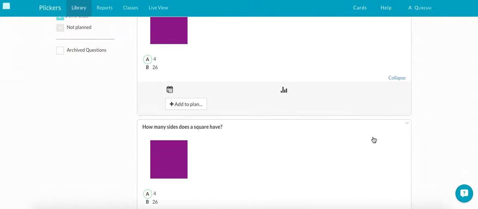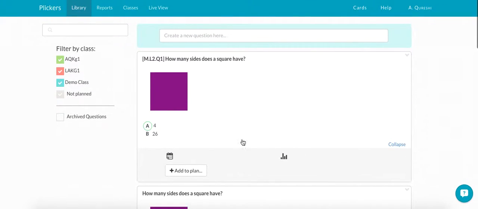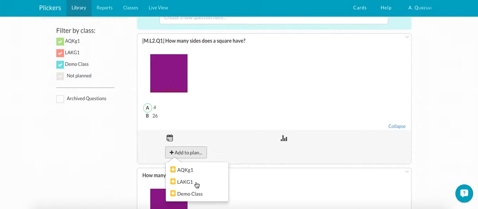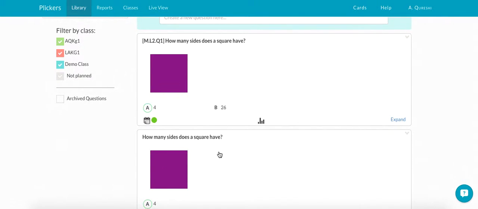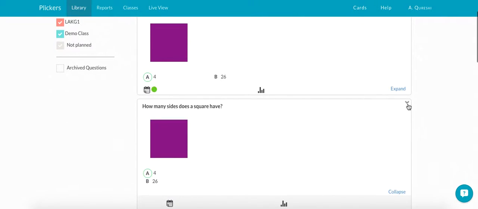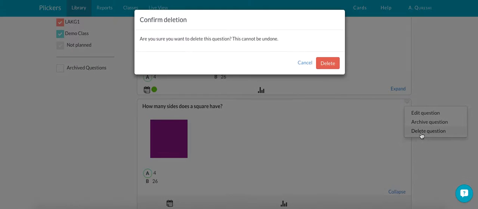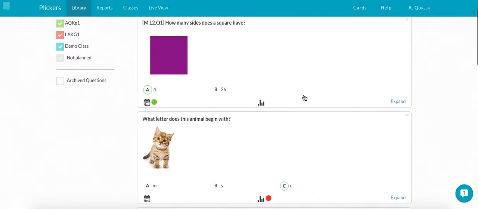Again, you can save that, and now what you can do is you can add it to whichever lesson you want. Now I've got 3 classes there, and I'd like to add it to the one that I've just created. So by pressing the plus sign, I know that that's the class that I want to use that question with. I'm just going to delete this question because I don't need it there.